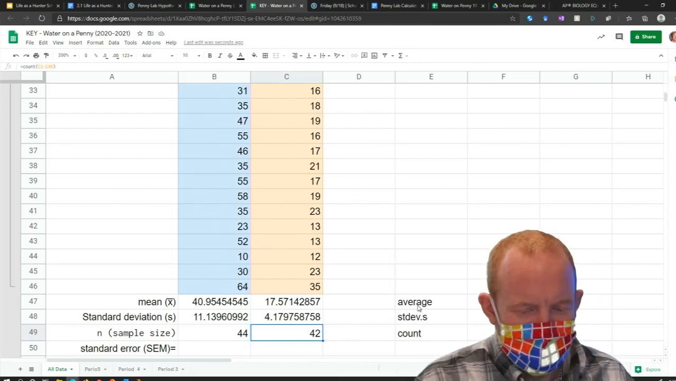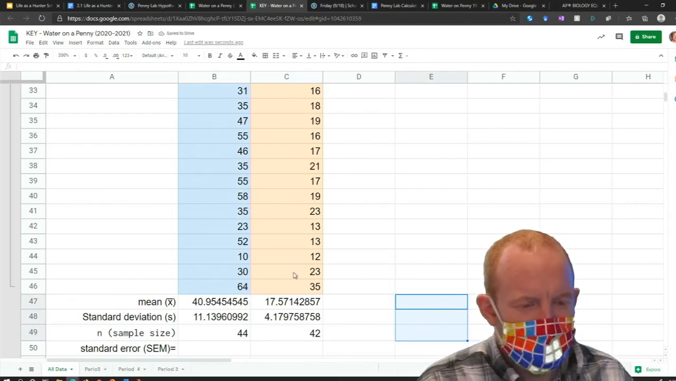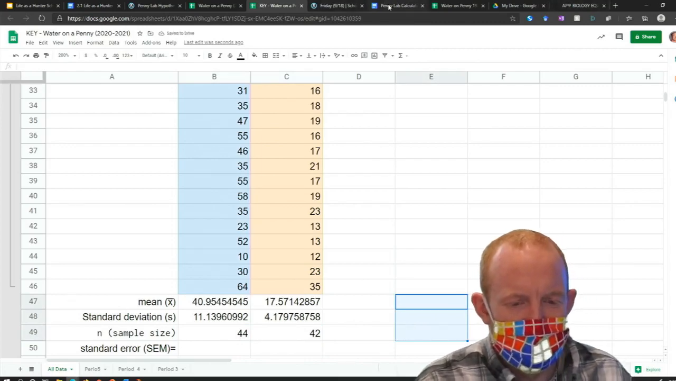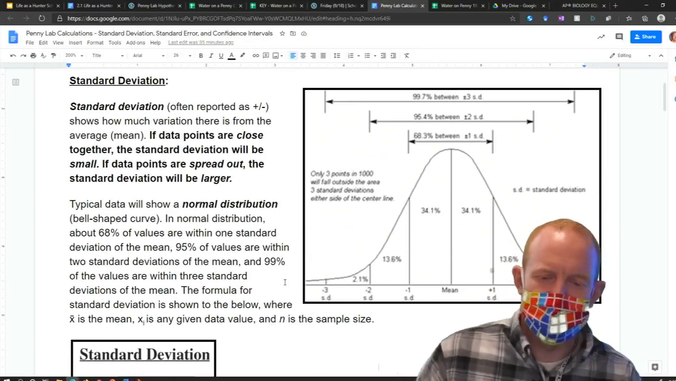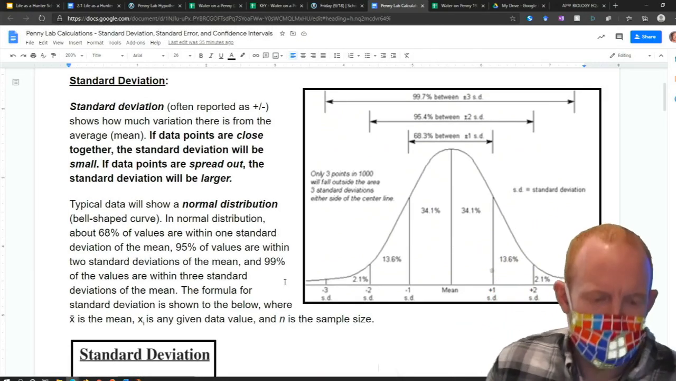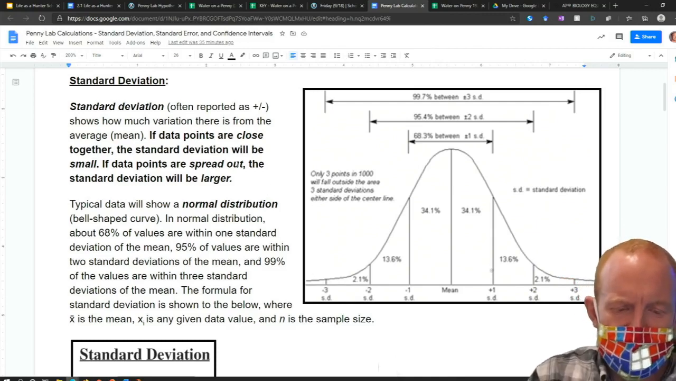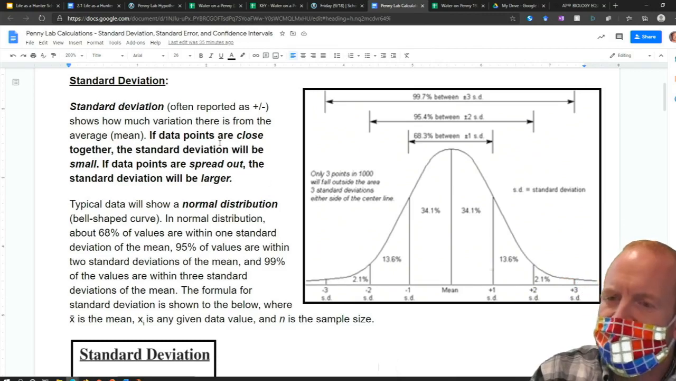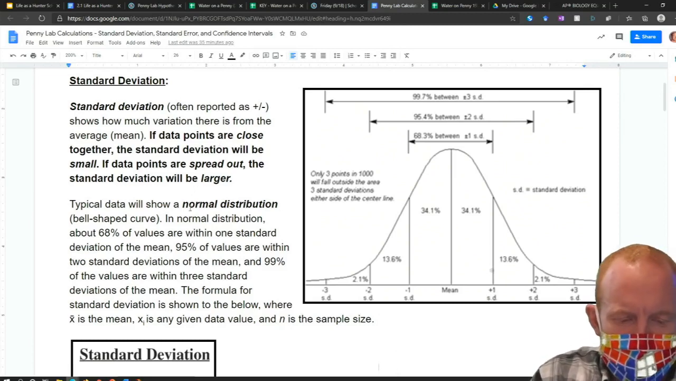All right, now what does this stuff mean? Well, standard deviation is a measure of spread. So I have the calculations here and a description of standard deviation. I'm going to go through this. Standard deviation shows how much variation there is from the average, from the mean. If data points are close together, that means the standard deviation will be small. If data points are spread out, the standard deviation will be larger.